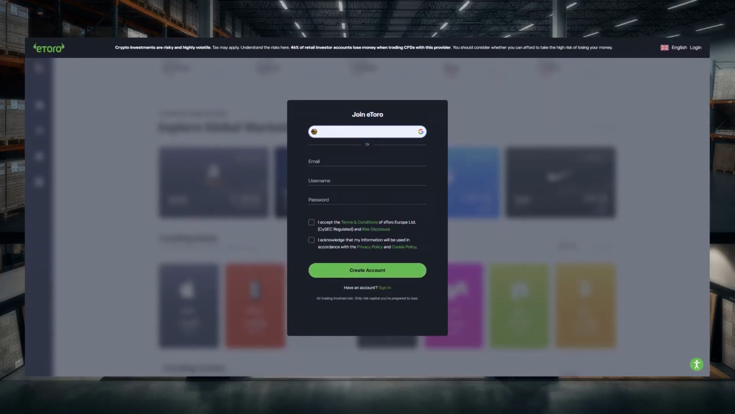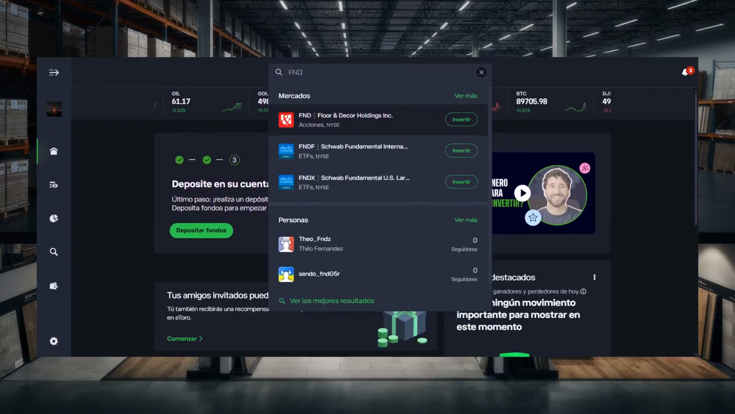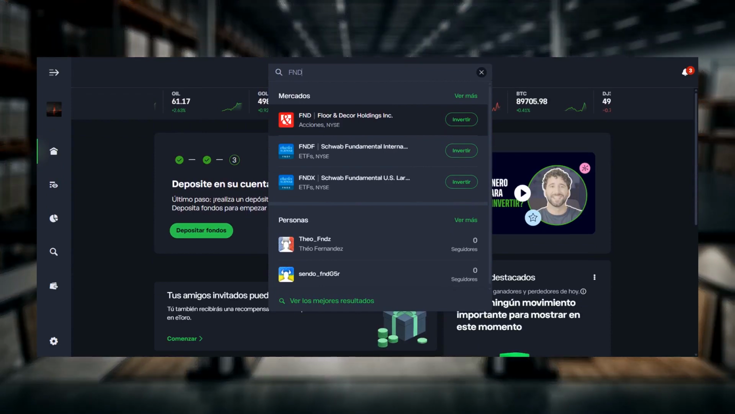To place a trade, you need a brokerage account, and I'll use eToro as an example to show the process. After registering, you will need to verify your account, usually with an identity document, and add funds before you can buy. Use the platform search bar and type the ticker FND to locate Floor and Decor listings.